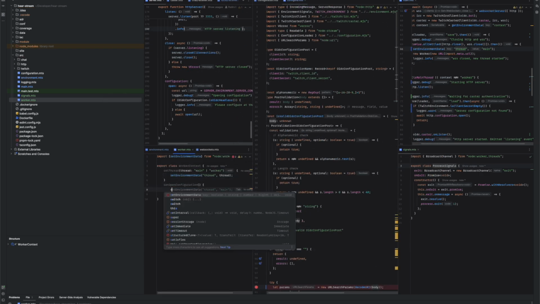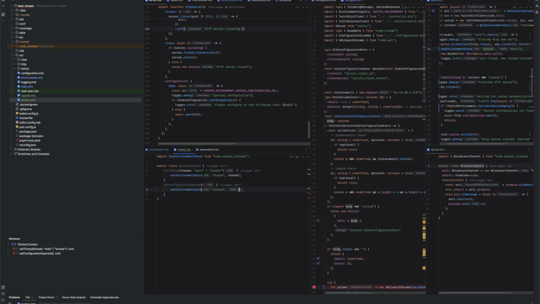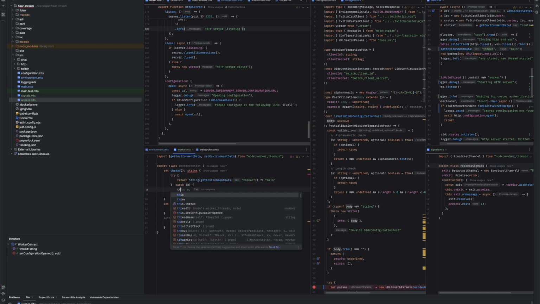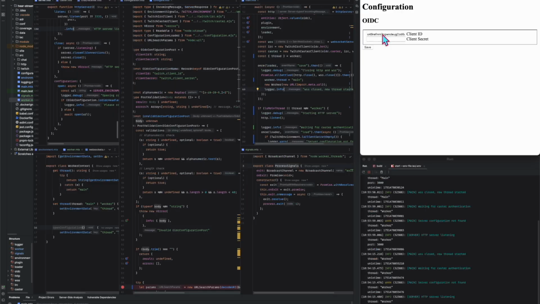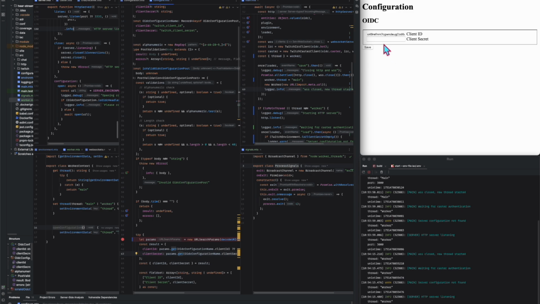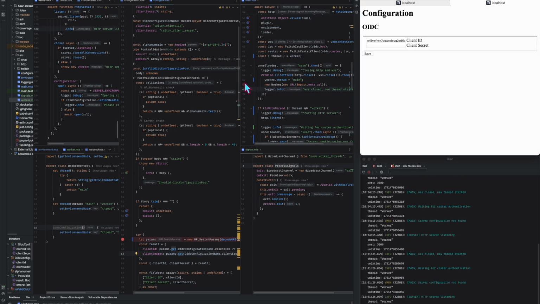We also add a worker module to get and set environment data in node worker_threads. And there you have it. A fully functional, event-driven configuration page that allows for easy updates and automatically restarts the application to apply the new settings.